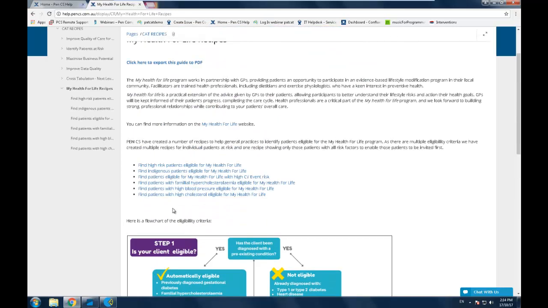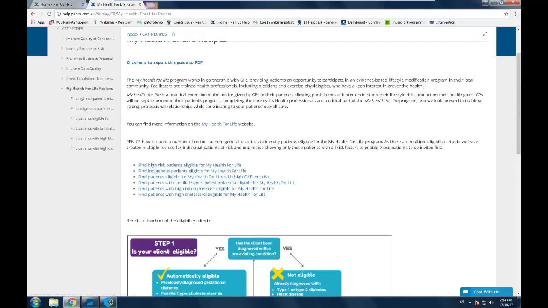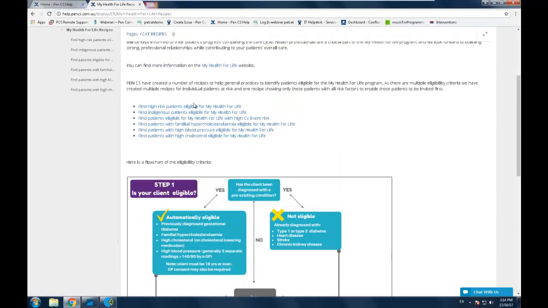So what I've done in here, I've combined things from the guidelines from the flowchart into a number of different recipes, and the high risk patients are the ones that meet these criteria, and not just one, but multiple ones. I did put some more information. No, it's in the actual recipe. Let me look at it.